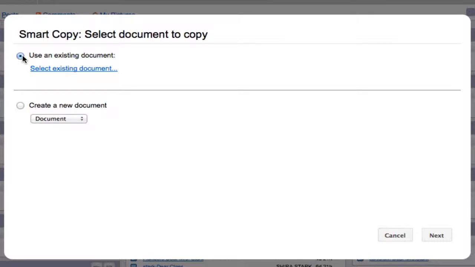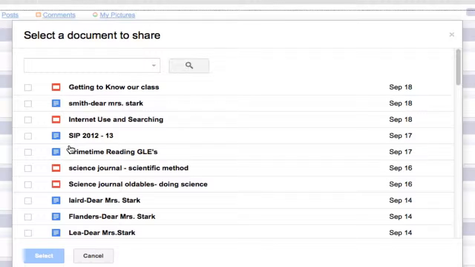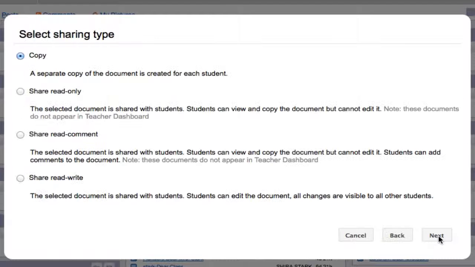In most cases, I think teachers are going to pre-create their documents in Google Docs, and then when they get to here, they're going to want to simply share that document with their students. So they would click on Select an Existing Document, and then they'll see a list of the documents within their Google Docs. If they were to click on the box for one of these documents, or multiple documents, but we'll go with one, and click on Select, that document is now listed here, and we can go down in the lower right-hand corner and click on Next.